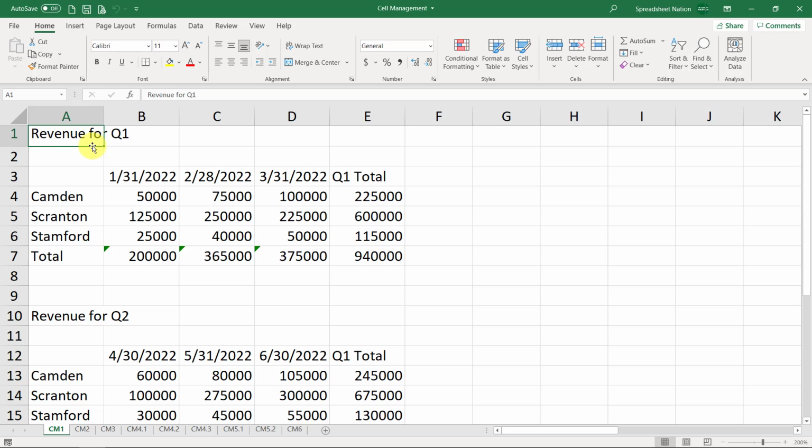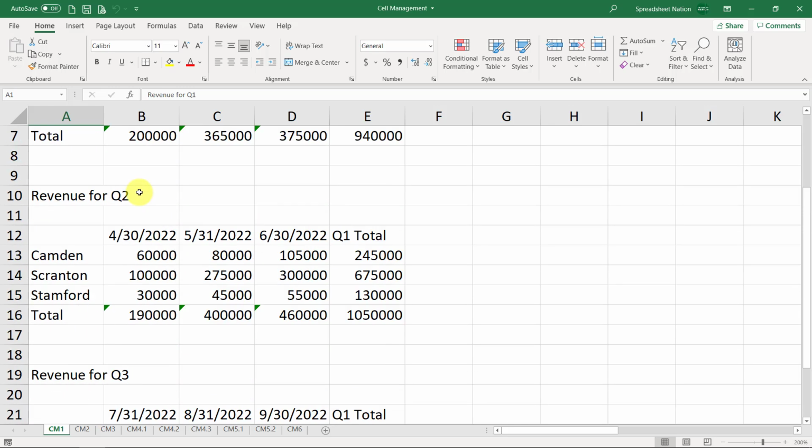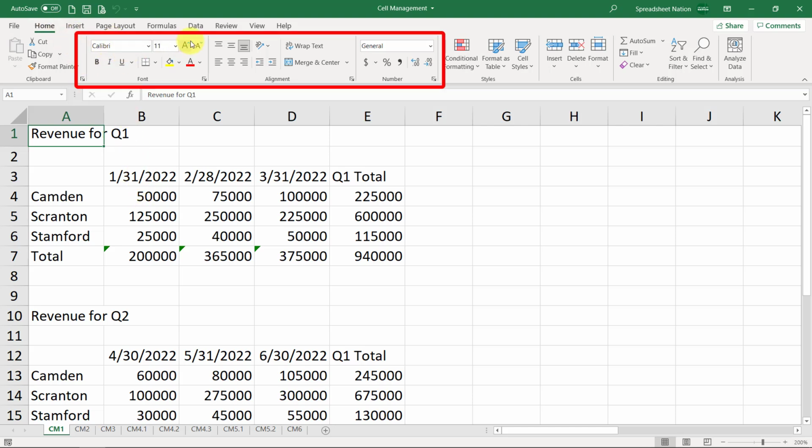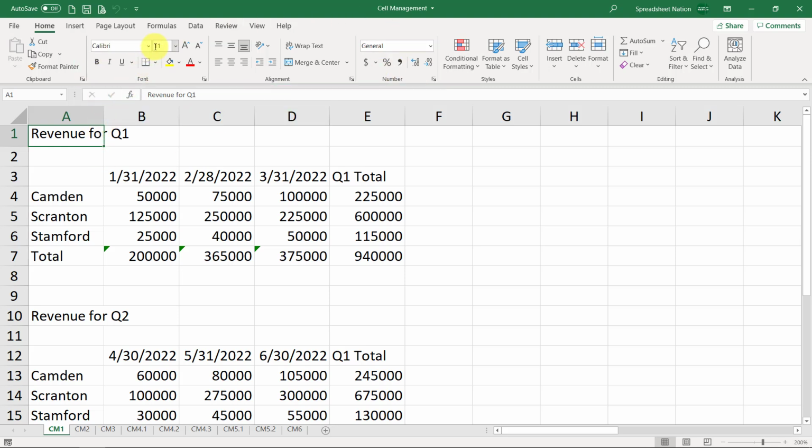Let's look at some formatting options in Excel, and to do so we have this data here that is not in a great format, but we'll walk through some options to make it look a little bit better. Most of your basic formatting can be found on the Home tab of the ribbon in these sections right here. So let's take a look at some of the options that we have.